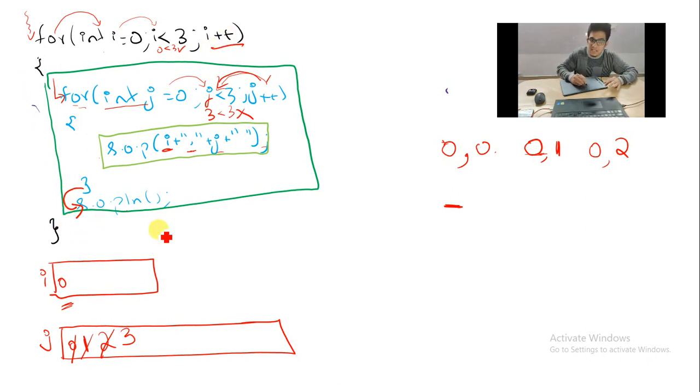For the first time I plus plus is happening, I becomes 1. After I plus plus happens, it will check the condition. Is I less than 3? What's the I value now? I value is 1. Is 1 less than 3? Yes, 1 is less than 3. If 1 is less than 3, the condition is true, so execute the body of the I loop. Now when you are executing the body of the I loop, watch here. First, what is the body of the I loop? That is the j loop.